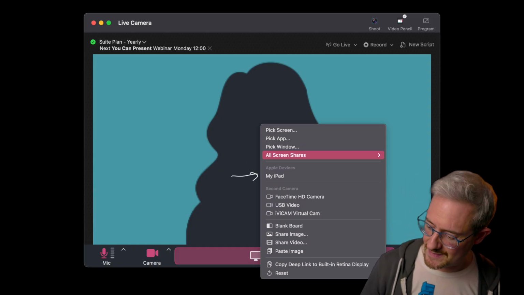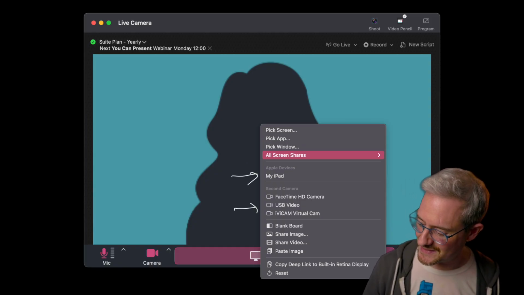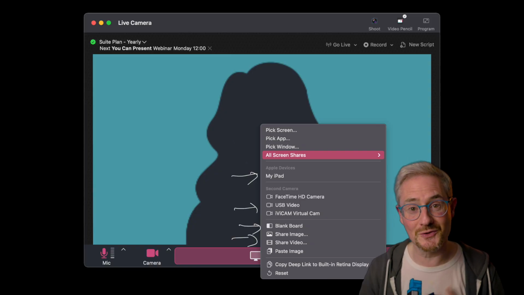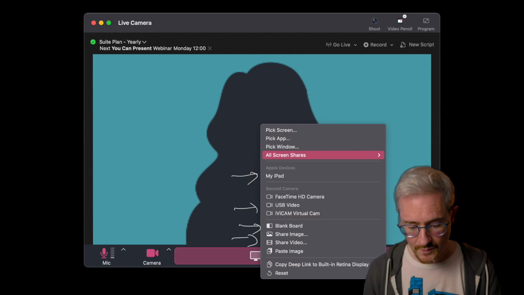You can see any Apple devices that are plugged in. You can see all your different cameras. You can share images, videos. And you can also bring up a blank board if you want, and just quickly draw something. And when you are sharing something, clicking on the share bar again just puts it out of the way like this into a side 3D, so you can come full screen, and then you can bring it back.